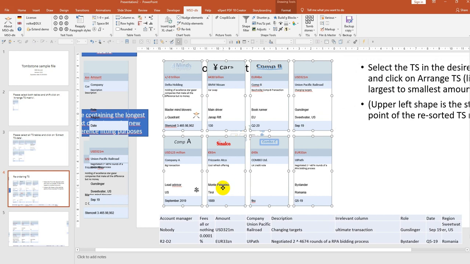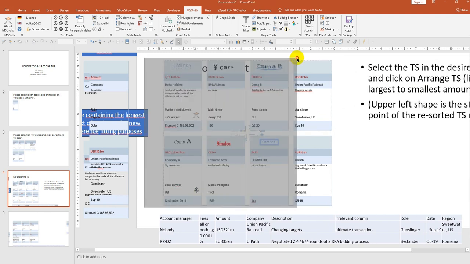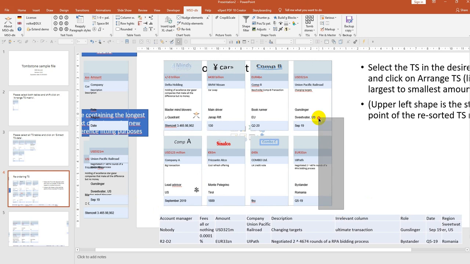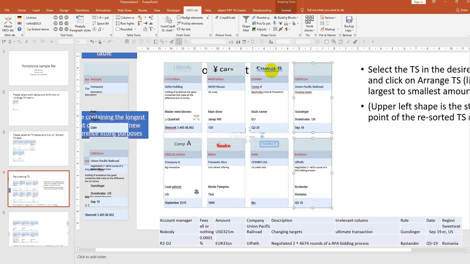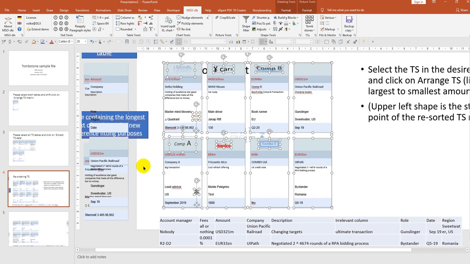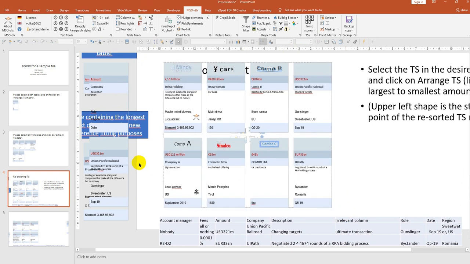Some 11 minutes into the video, we've created a new matrix and sized it properly, optimized it. Then we actually rearranged the matrix and added 2 more tombstones, and it's all looking pretty neatly aligned. How long does it take you to create a matrix like this?